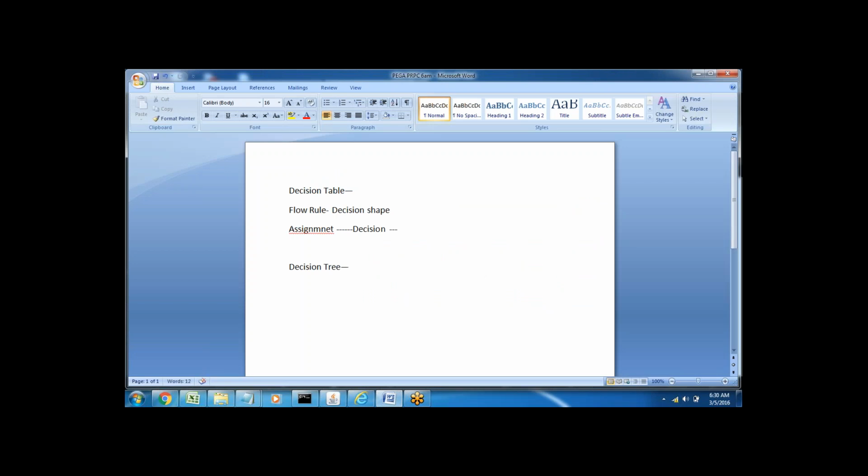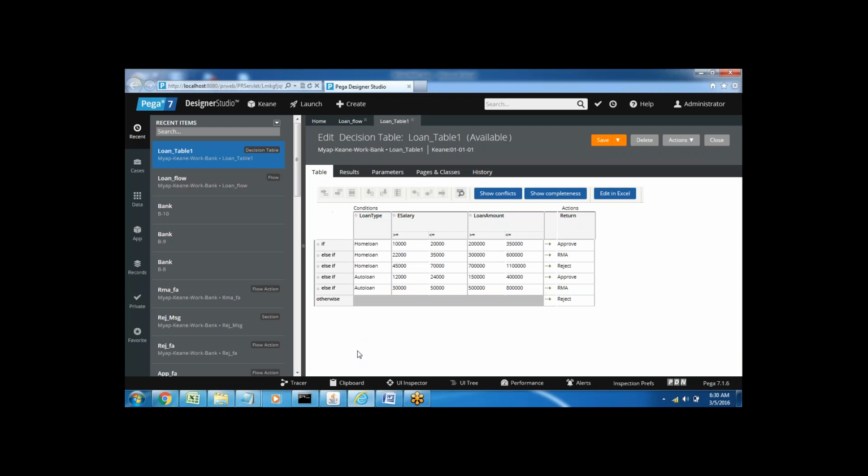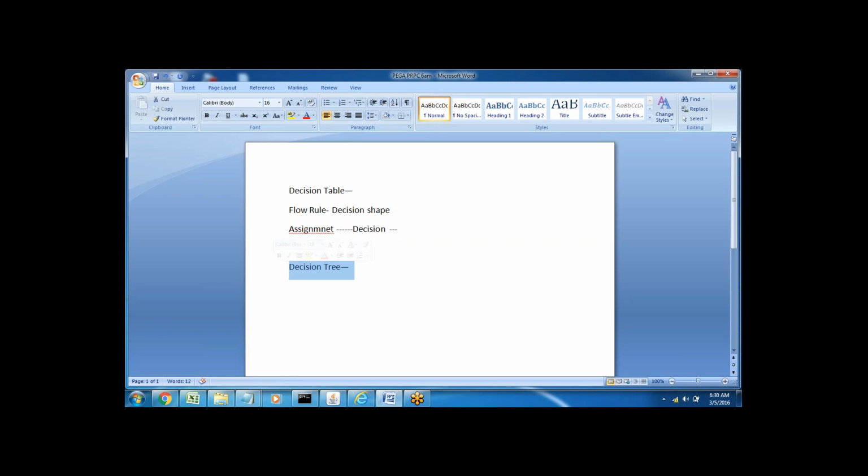Okay, for the decision tree, there is no need to change the properties. I'm using the same properties, same section, same flow action, and the same flow. The only thing is, instead of the decision table, I will define a decision tree and change the condition in the flow diagram. Now you can see the difference between the decision table and the decision tree rule.